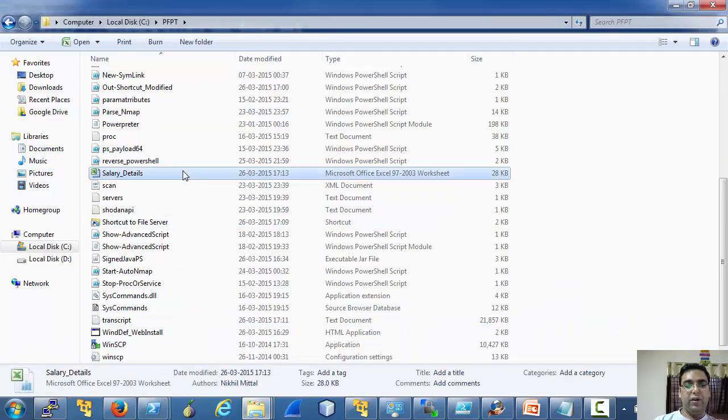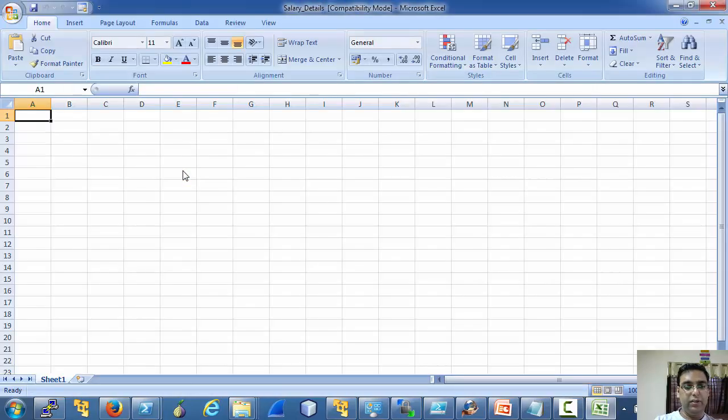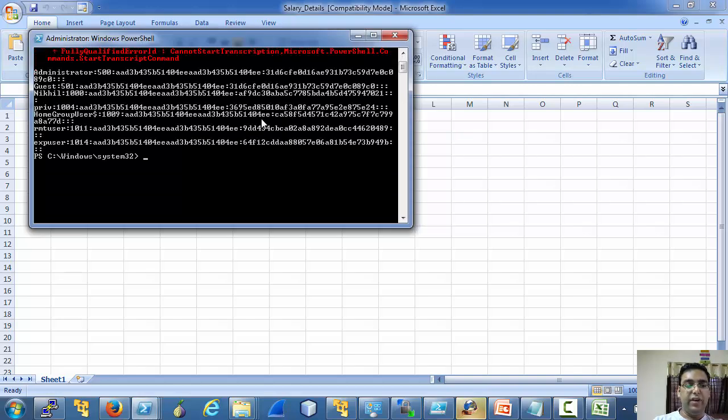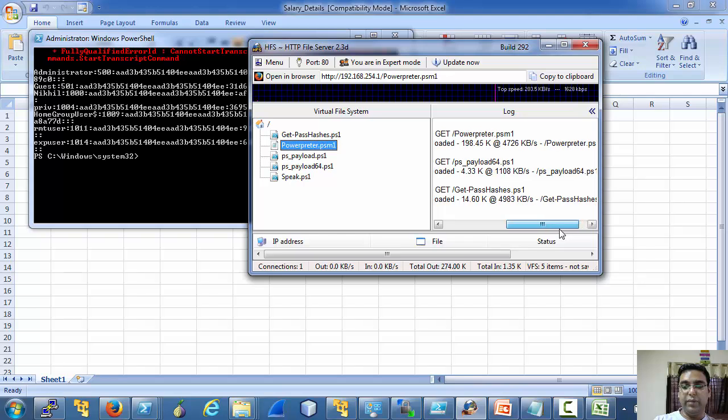Now if we open our salary details, please keep in mind that we have not done anything magical. So we will have a UAC prompt. So in case of a non-local admin user, a prompt would be with an option to enter username and password. But since we ran this as a local admin, there was just a simple UAC prompt. Let's say yes to it. And we have password hashes for all the local users. And as you can see, the script has been downloaded from this web server.